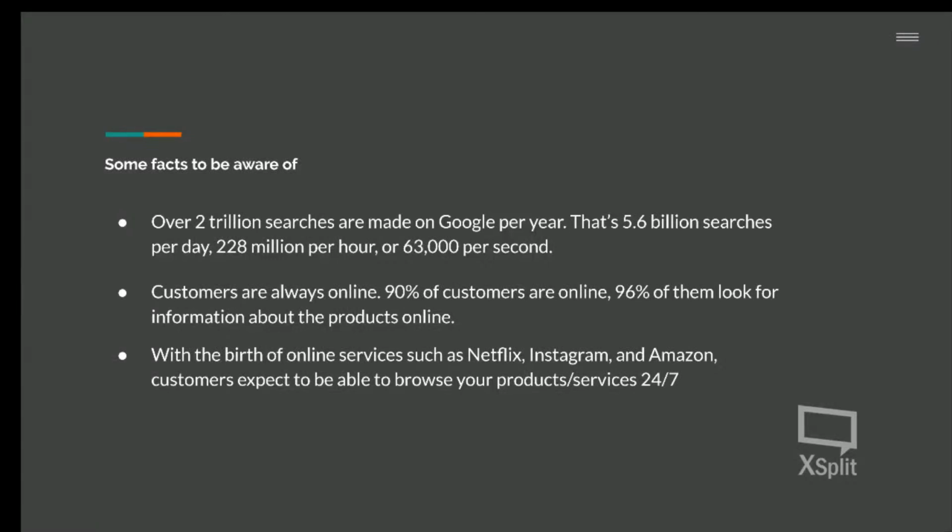Okay? The last point that we want to make, or not the last point in this slide, is that with the birth of online services such as Netflix, Instagram, and Amazon, customers have come to expect to be able to browse your products and services 24/7. Customers no longer want to wait till the stores are open. Sometimes they're lying in bed at 2 in the morning and they think, oh, I want to make this purchase, let me see what products are out there. They're going to load up their browser, load up their phone, and start looking. So you need to be out there.